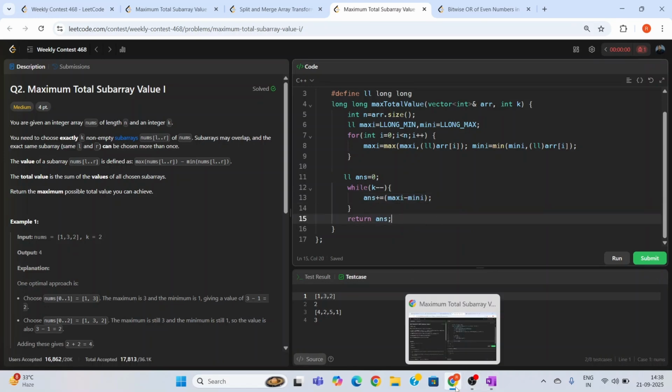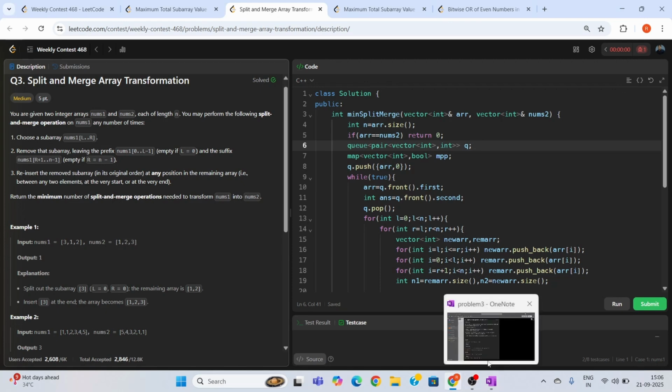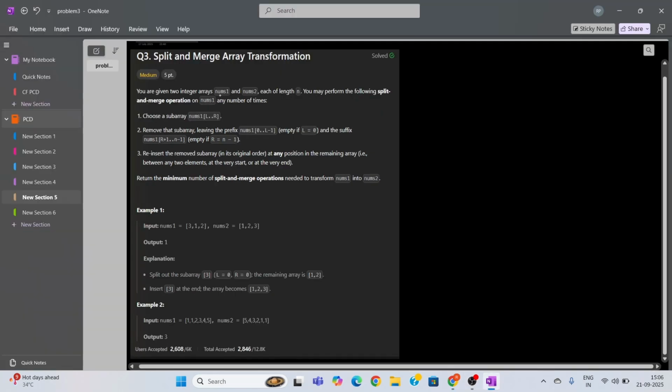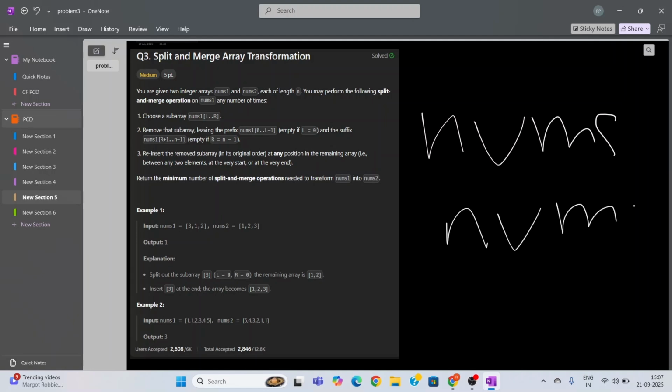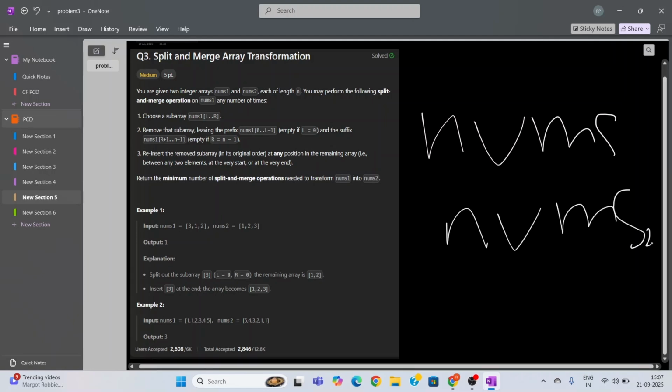So that is all for the second problem. Move on to the third problem and see what it says. You are given two integer arrays nums1 and nums2 each of length n, and you may perform the following split and merge operation on nums1. So basically you are given two arrays nums1 and nums2, and you need to perform a split and merge operation on nums1 so that it can become equal to nums2.